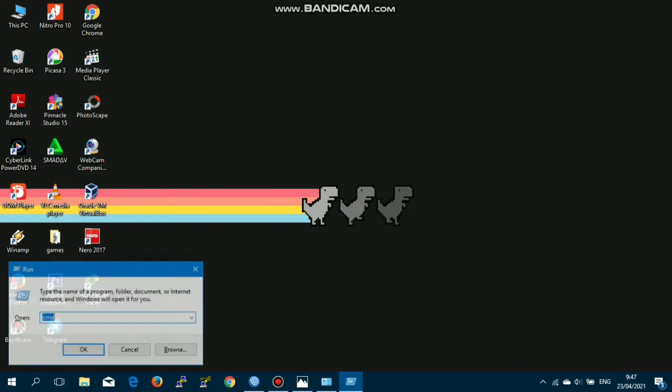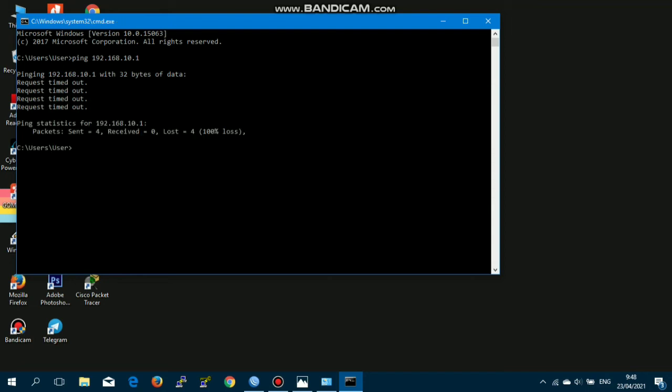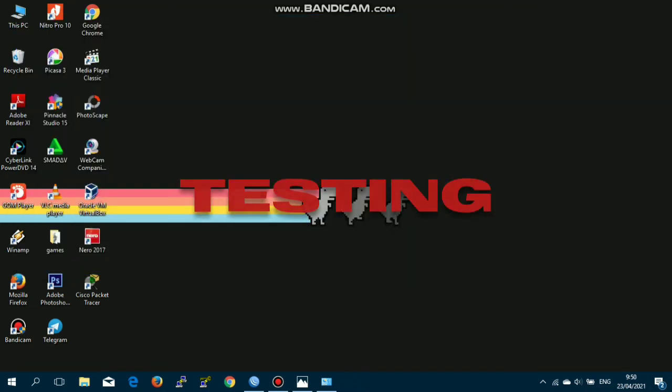Then do the test by pinging the IP address of the router. Open CMD, then type the command ping 192.168.10.1. You can see here that the client is no longer connected to the router. Perform testing in Ether 2.